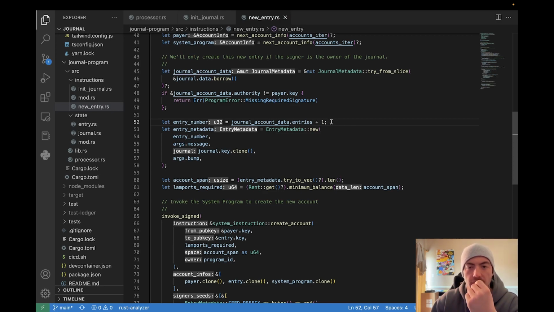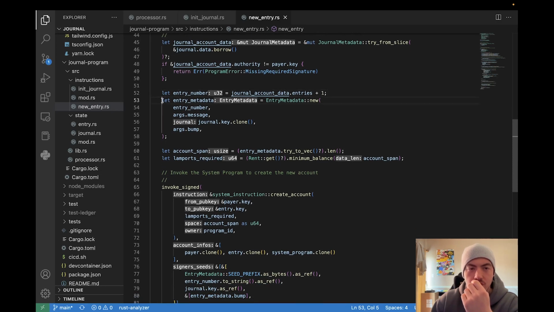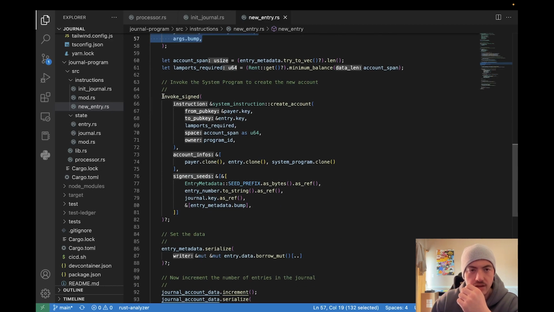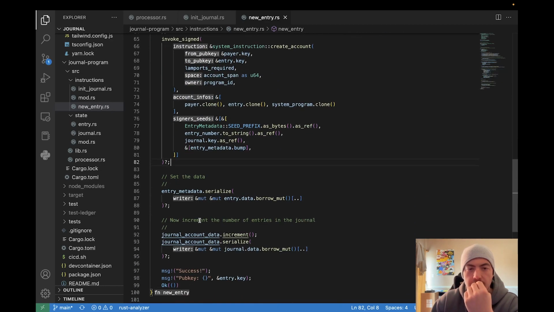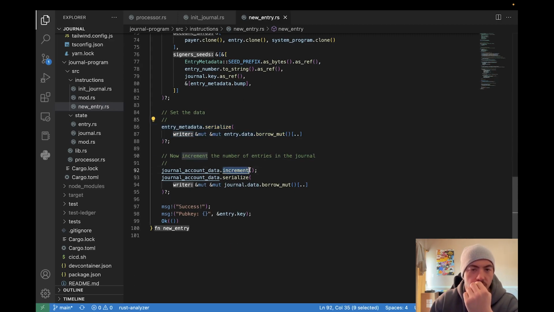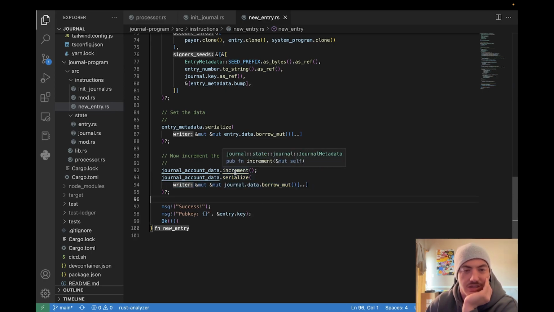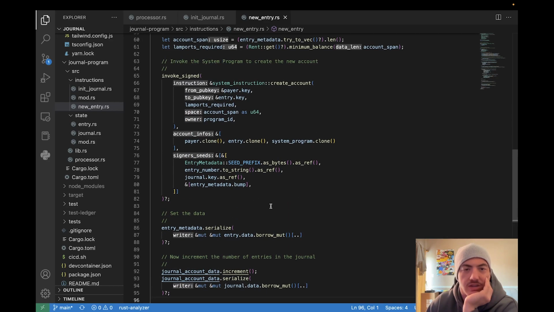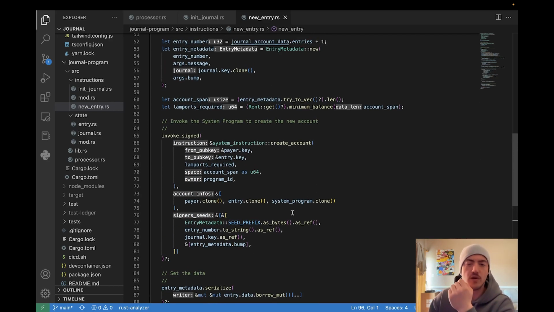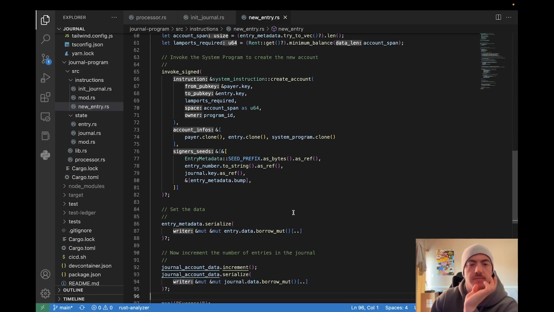And so from there on out, everything is the same as the journal creation. Set up the object, get the rent, create with invoke signed, right? And then serialize. And once that's all successful, then we go and increment our journal account data's entry number and serialize that, right? So we save that. And we make sure that this number is equal to the one that we've just created for this entry. Okay? So pretty straightforward. The only additional missing piece here is I've actually changed the seed schema for this account, right?